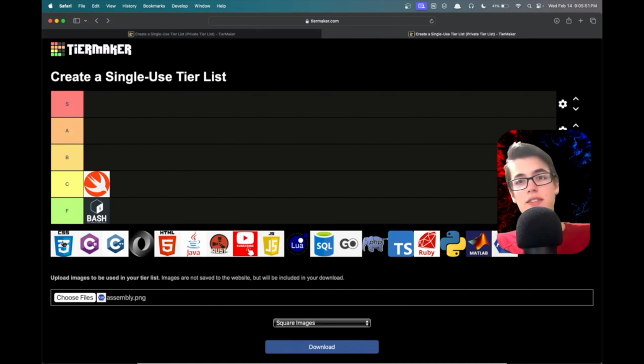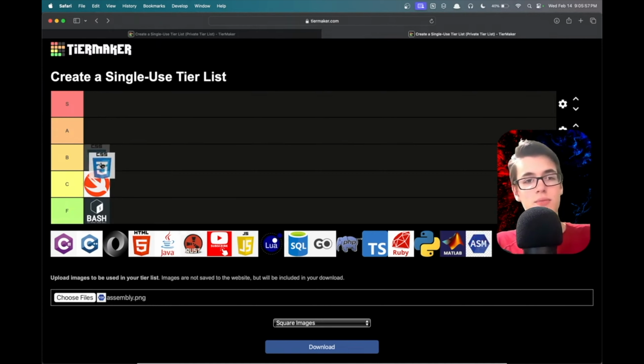CSS. So CSS is just a design language for making your website look pretty or whatever. And honestly, it's pretty good for that. I'm gonna put it B tier because that's really the only place it's used, and it's decent for that.